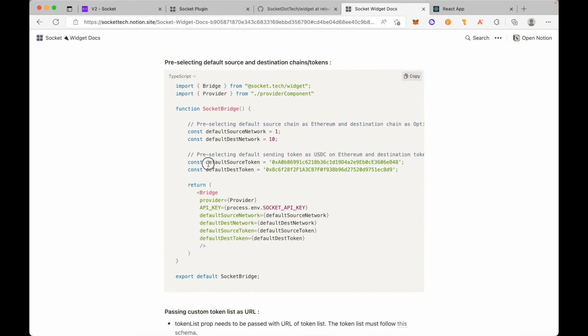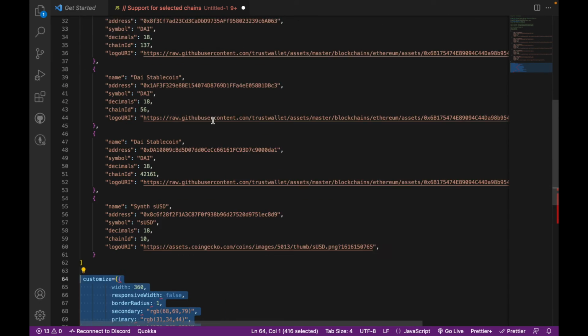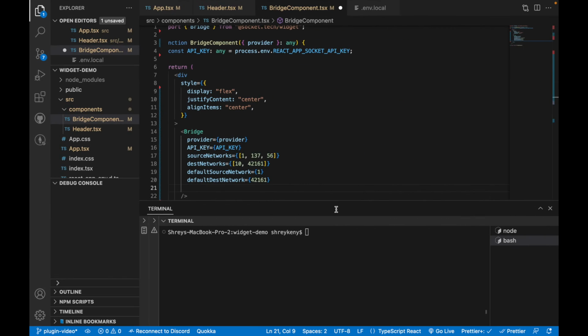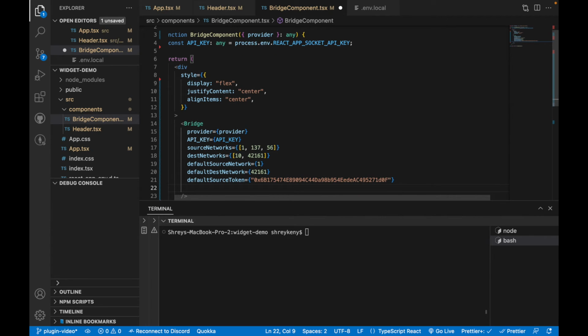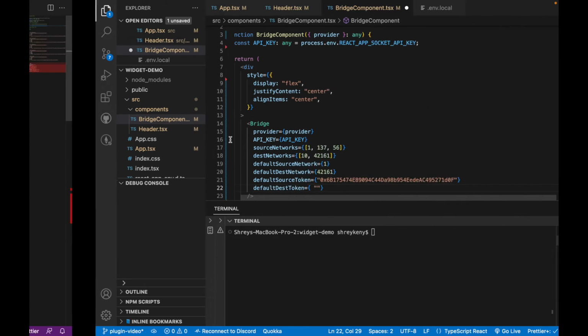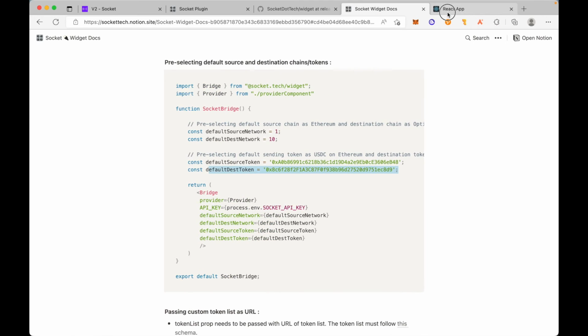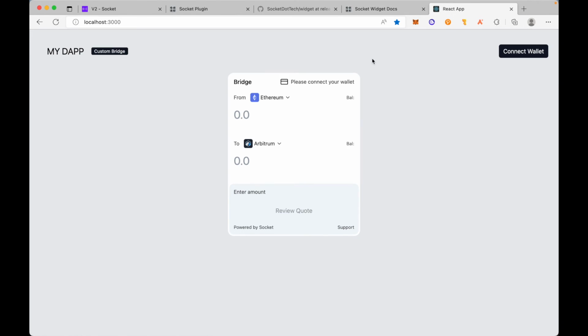And we would also need to pass default source token and default dest token, which would be the address of DAI on Ethereum and likewise the address of DAI on Arbitrum. I already have these addresses found, so I will just copy and paste them, but you can choose any token that you would like. So this needs to be passed as a string. Likewise, default dest token would be DAI on Arbitrum, whose address I already have found. If I go back to the DApp and refresh, I'll see that Ethereum is the default source chain, Arbitrum is the default destination chain, and DAI is the default sending token and the default destination token.